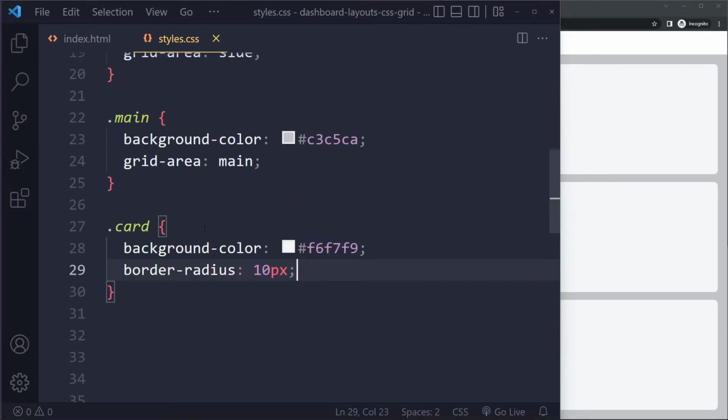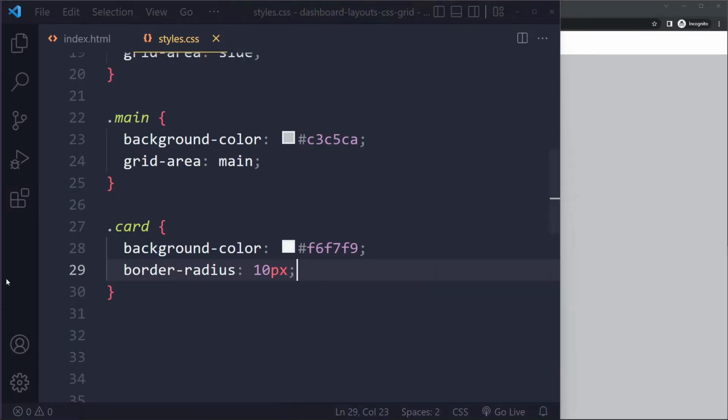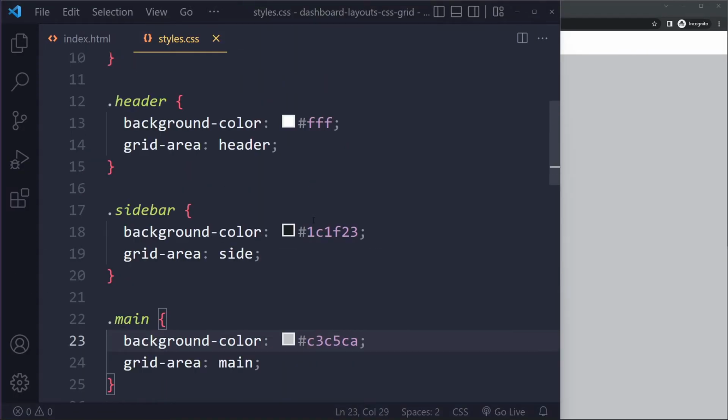Now, if I do this, we have 6 cards and I've given them a background color, but we don't see them yet because they don't have any size. Previously, the header, the sidebar, and the main, we also have not given them a size ourselves. We have not said, oh, height should be 100 pixels or the width should be 300 pixels. But we still see the header and the sidebar and the main here, because they have that background color. So they still have that size.